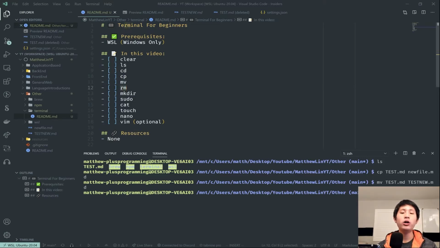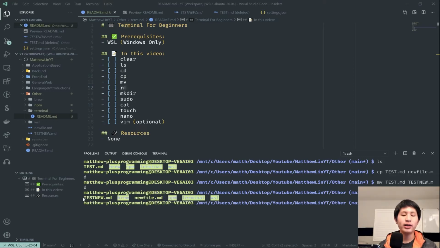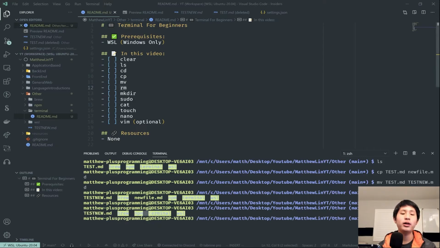Now, if you want to altogether delete a file, you type rm, which stands for remove. So again, I'm going to type ls first. You'll see here we have test new.md and we have new file.md. Then if I type rm space new file.md and hit enter, that runs. If I type ls again, notice now there's test new, but new file has disappeared because rm is the deleting command. Now I'm going to go ahead and check all of these off here, so we keep track.